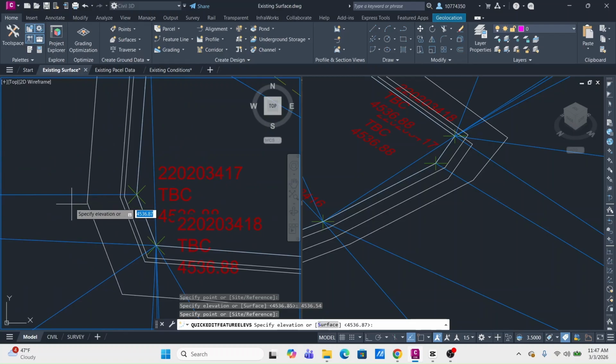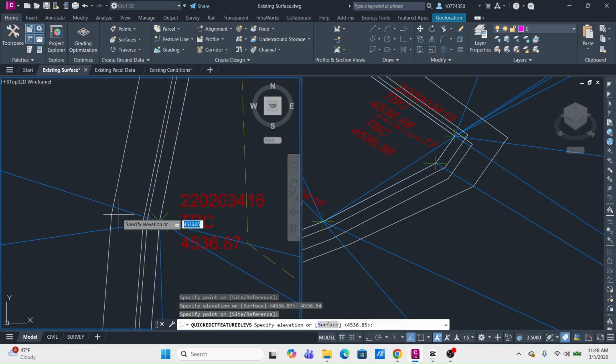Gotta do the same here, because your lip of curb is not going to match the same elevation as your TBC. This is just the same elevation, so we can just put that as a 0.4 at the end again. 0.54. That drops that. Need to fix this guy. But anyways, that's what I'm going to do.